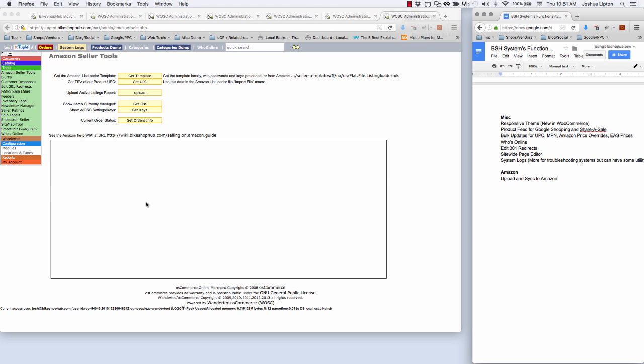Finally, I forgot to mention Amazon. We have a page with our Amazon seller tools where we manage uploading and syncing to Amazon, basically pulling a spreadsheet and uploading through Amazon. Our orders pull from Amazon automatically, but to update back to Amazon, we need to use their spreadsheet uploader tool.